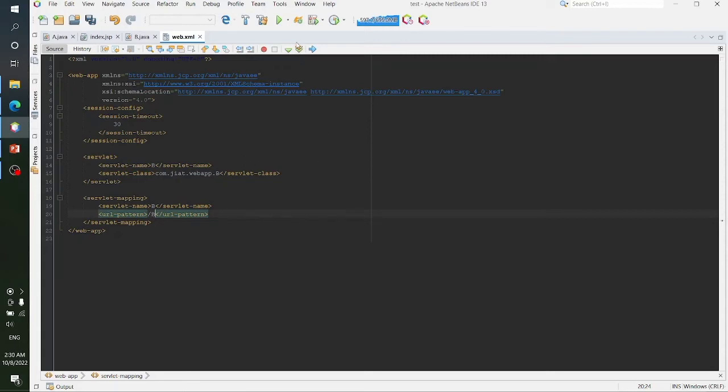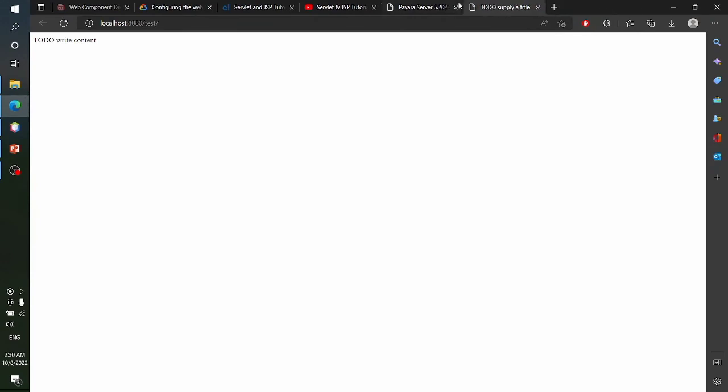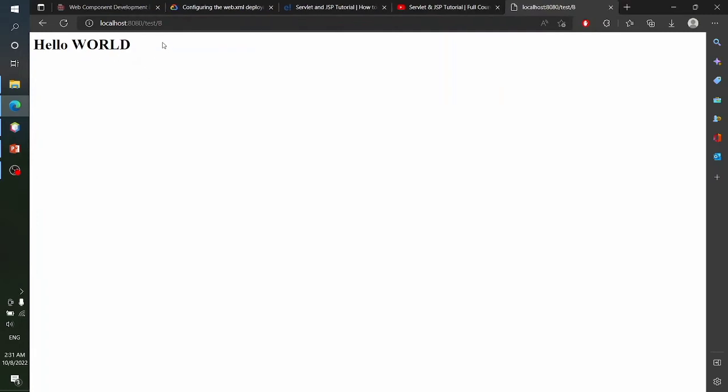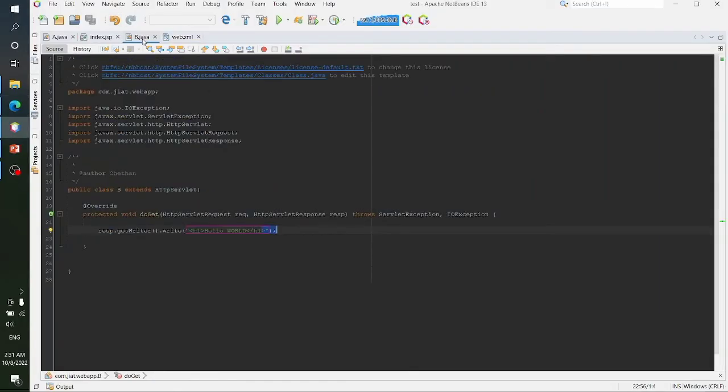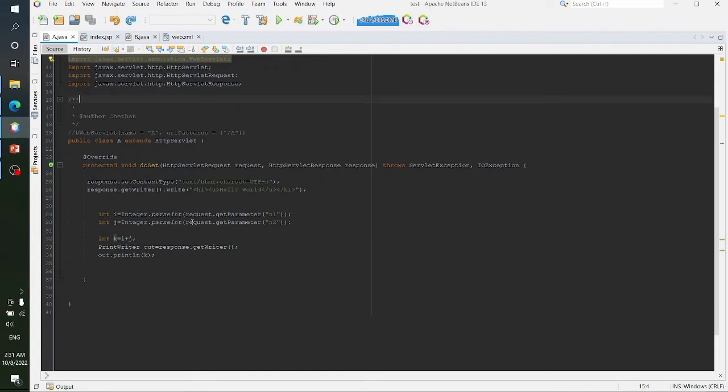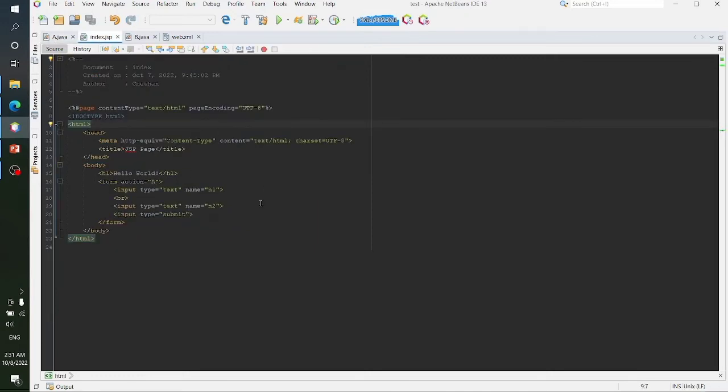Now that we have mapped our project, our class with the web.xml page, let's see if it runs. I'm going to give b right here and see, you could get the result hello world, which we have printed out in our b.java servlet. So as I said before, I have created another class a.java where I have defined some code previously on, which is related to this index page right here.